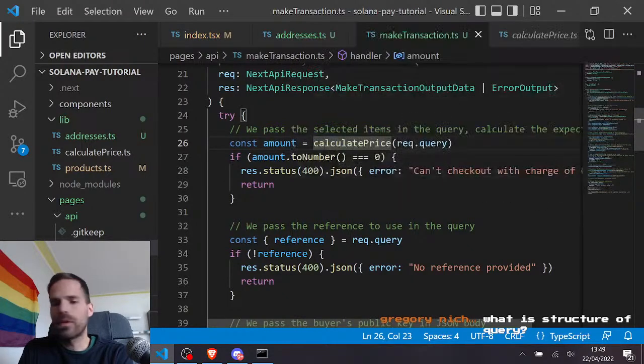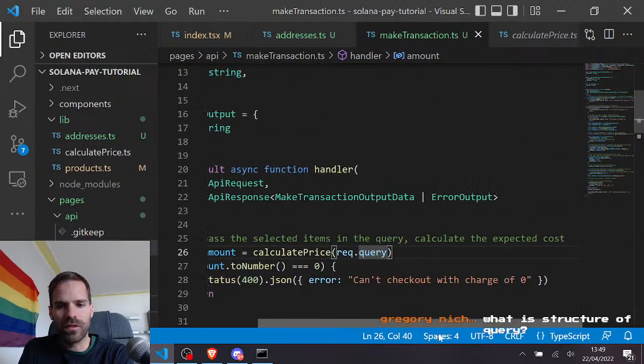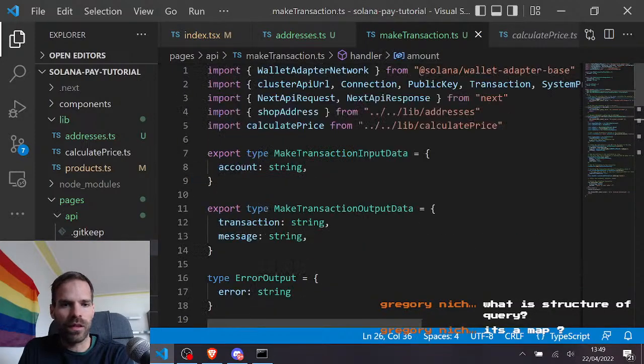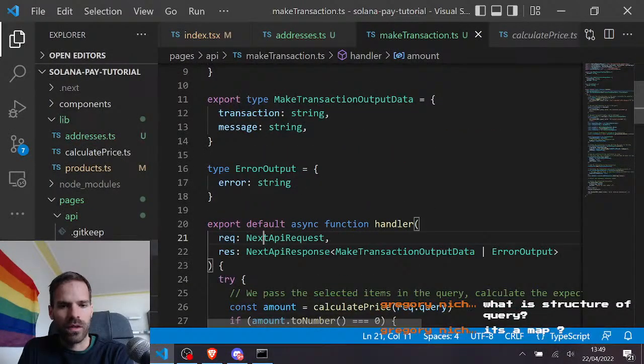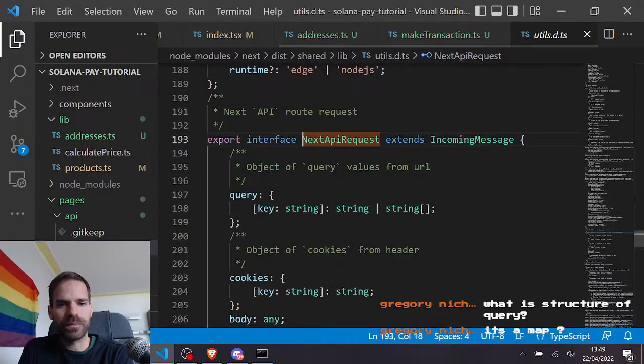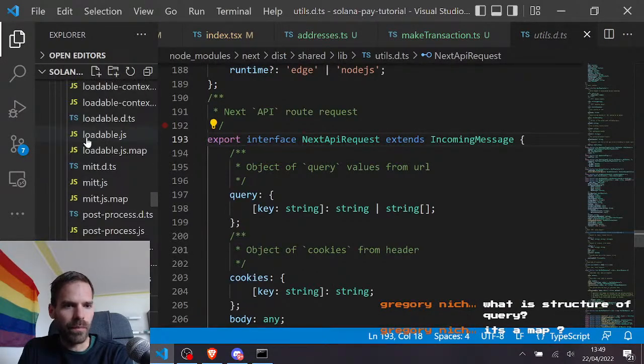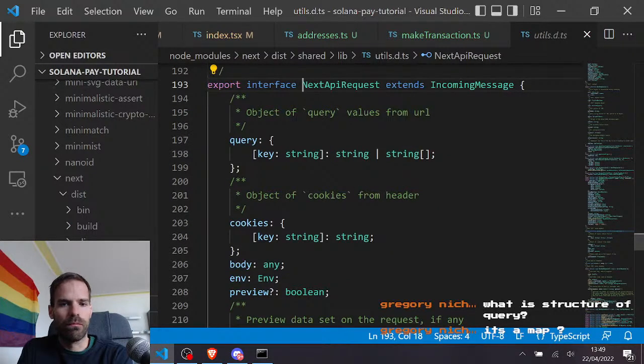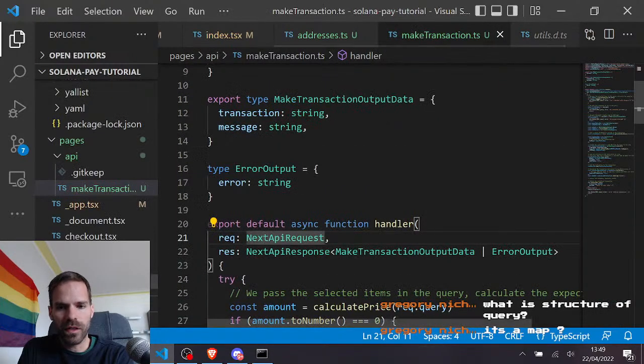What's the structure of the query? That's a good question. I have not yet figured that out, where that really comes from. I mean, we can look at the next API request, which is part of the next library. So that's nothing that we have in our, so what are we looking for exactly?